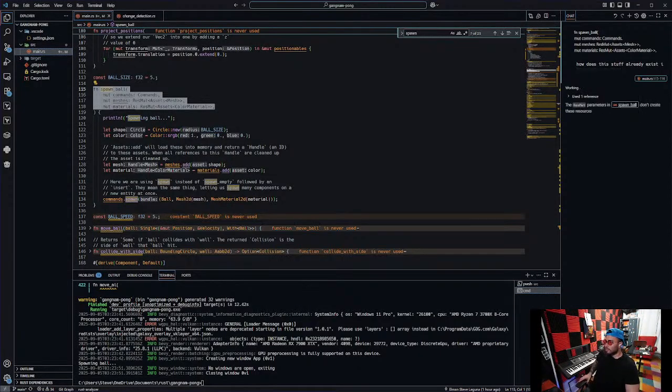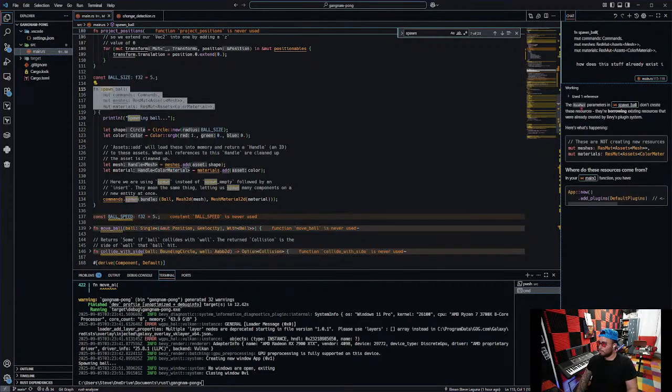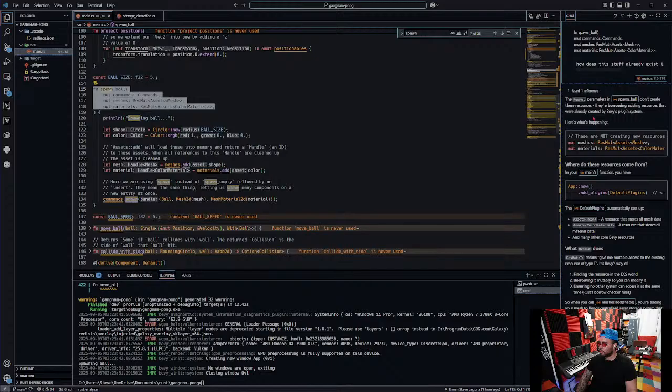Let's see what ChatGPT says. The resume parameter and the spawn ball don't create these resources. They're borrowing existing resources that we've already created by the Bevy plugin. We're borrowing. So these are not creating resources, they're accessing existing ones. Where do these resources come from?